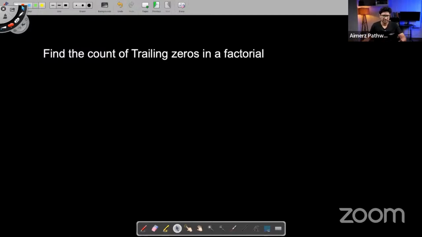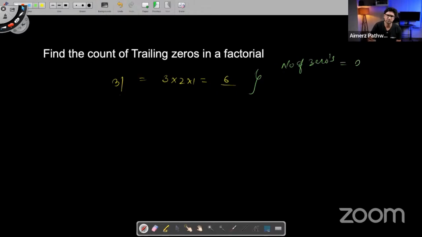So it says that any number is given to you. For example, you are given 3 factorial. You have to say how many zeros are there in the 3 factorial. One way of doing it is that you first expand it. 3 into 2 into 1. This value will be 6. So the number of trailing zeros will be equal to 0 here.